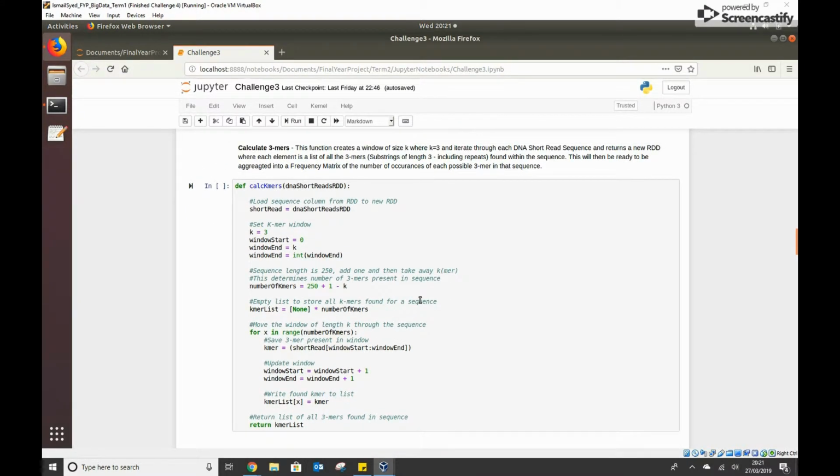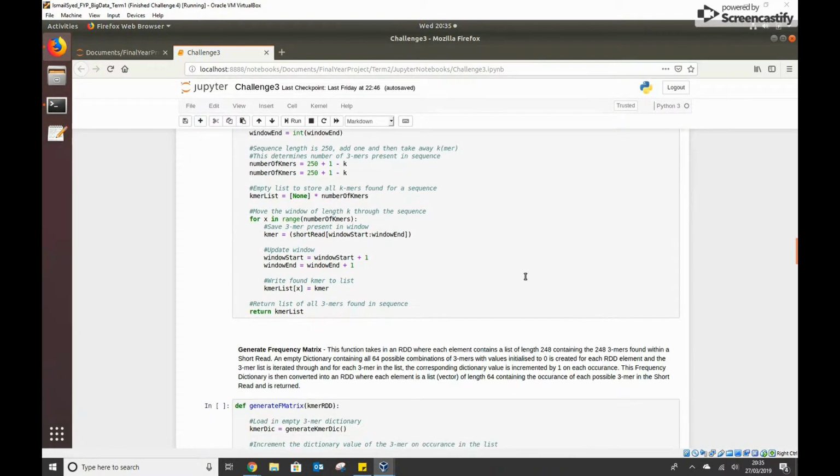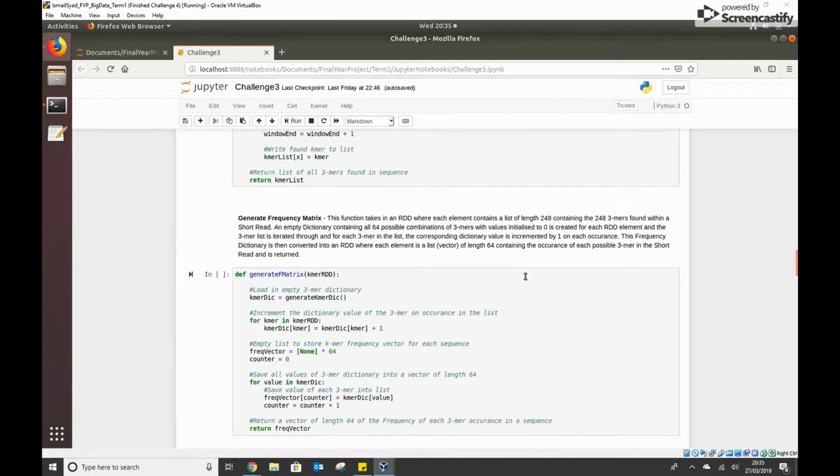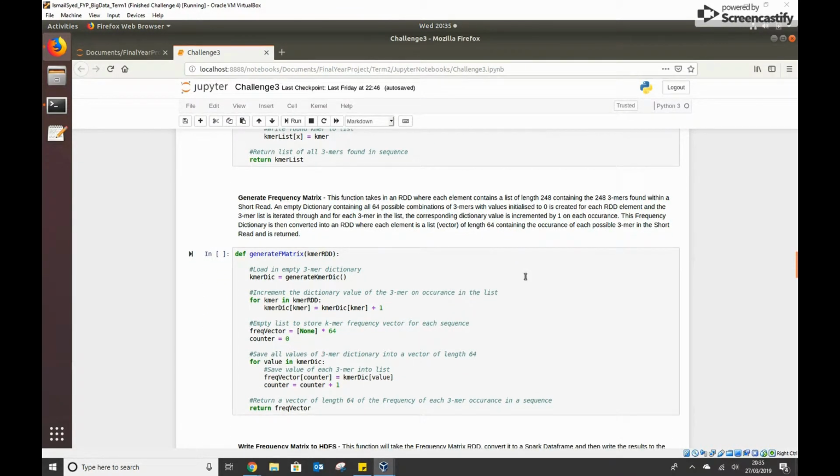The first step of generating the frequency matrix is to calculate all 3-mers or substrings of length 3 present in the short read. To do this, I created a window of size 3 which iterates over each short read and creates a new RDD where each entry is a list of all 248 substrings of length 3 found within the 250 character short read.